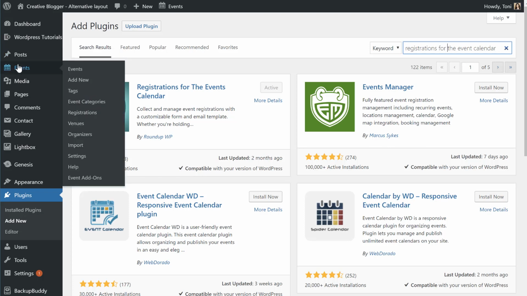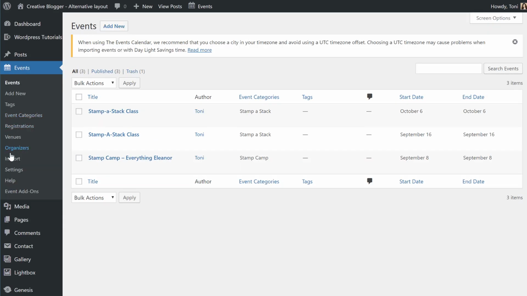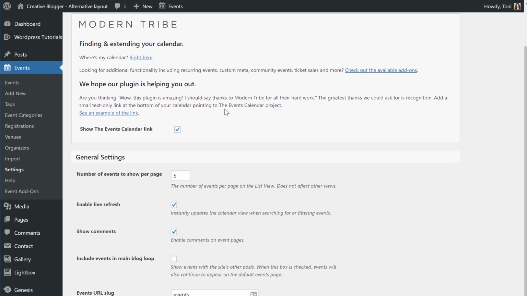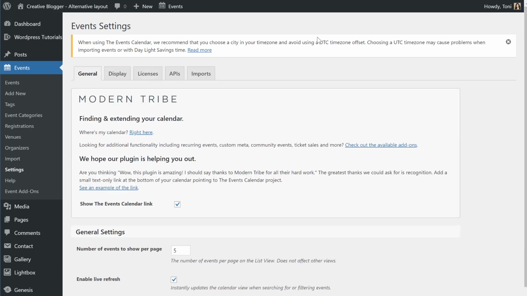So once you turn it on, you'll see you now have an events tab. I'm going to click that tab to open up all of the options here. Again, I already have it running, but the first thing you're going to want to do is to check your settings. It warns you up here when using it, we recommend you use a time zone city.